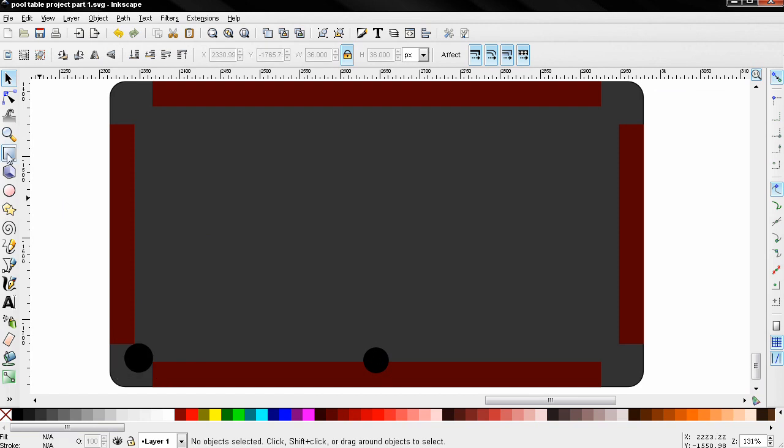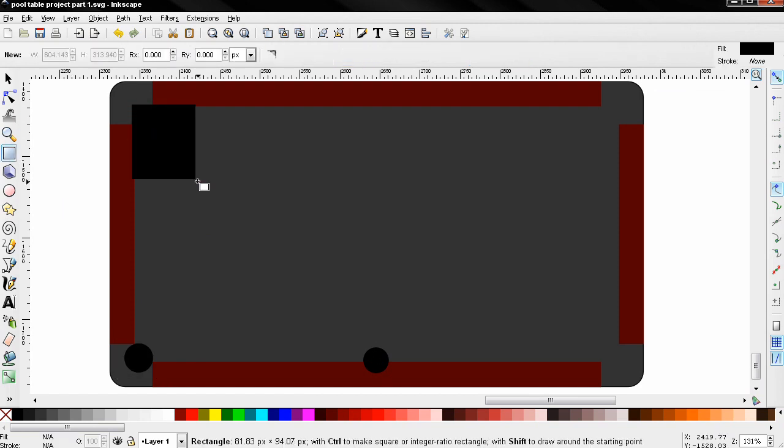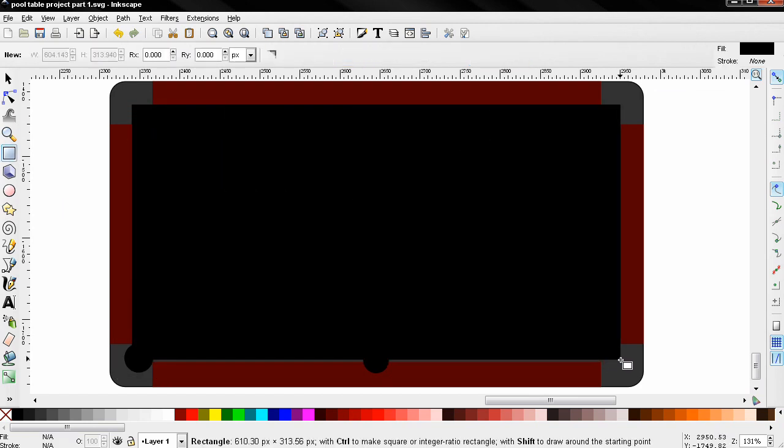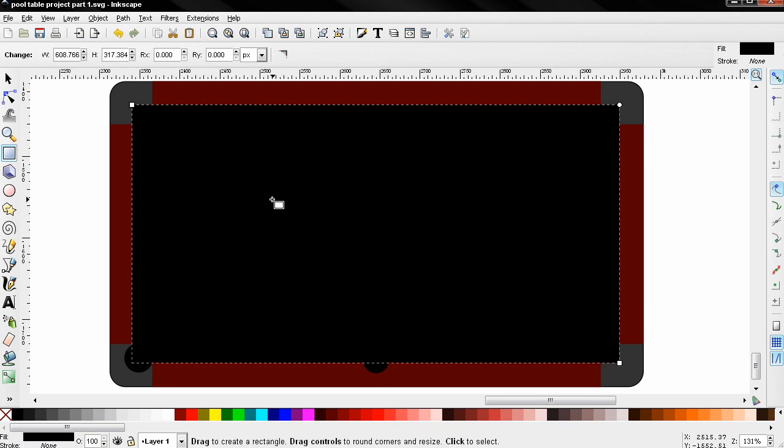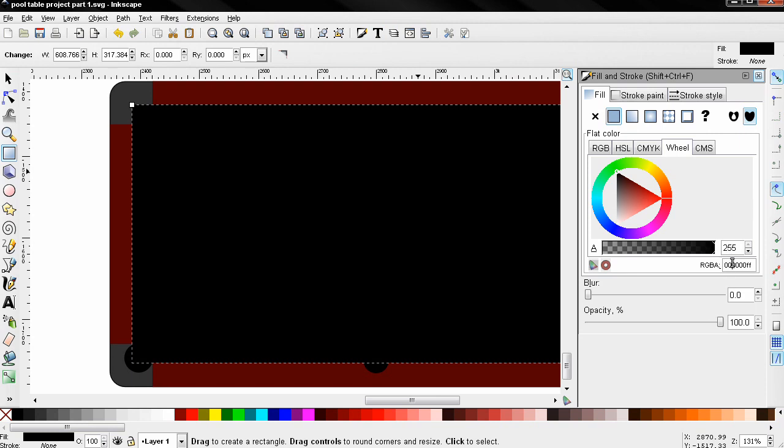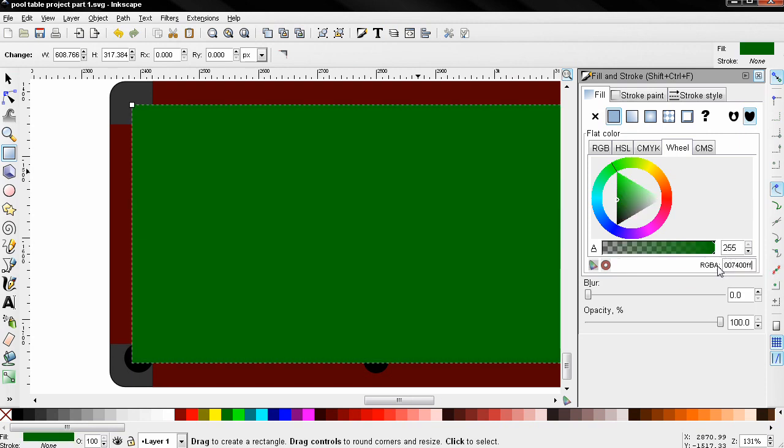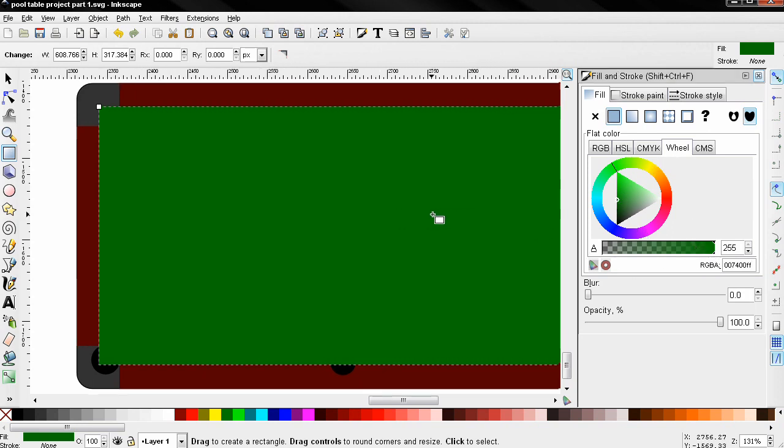Now I'm going to leave these for now and create another rectangle. Go to the fill and stroke tool and I'm going to paste the color here, this green color, and you can use another one if you want to, but this is the code of the color if you want to use this one.